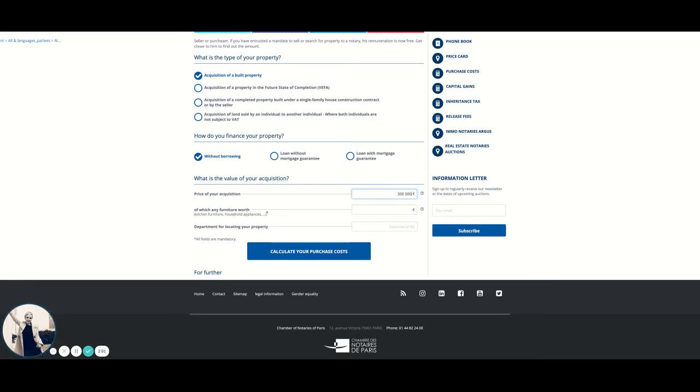Generally speaking, this section is left empty. If you are going to purchase furniture from the homeowner, then you probably will make that transaction separately and not through the notaire. And finally, the department for your property. So this is the region that you are buying in. As an example, if it was Paris, it'd be 75.